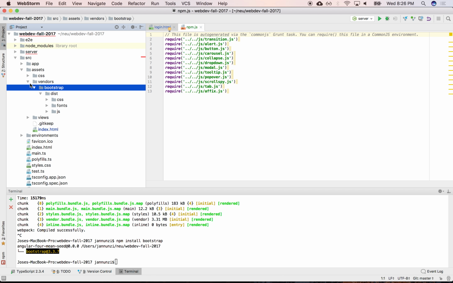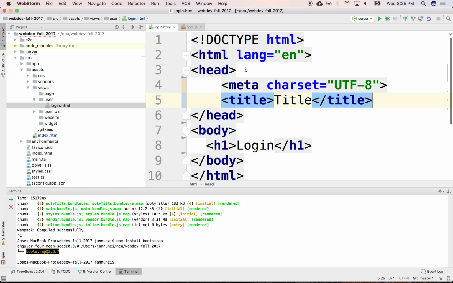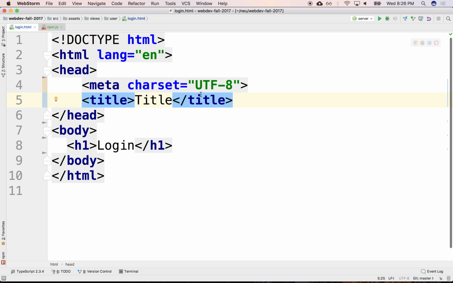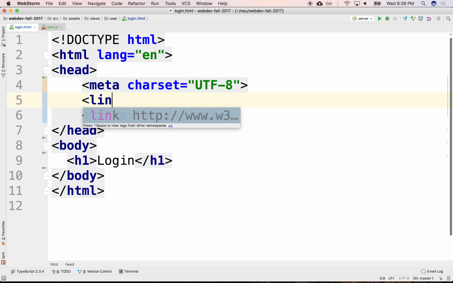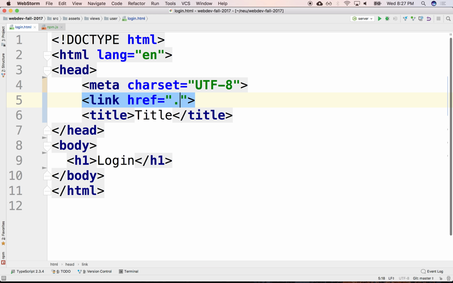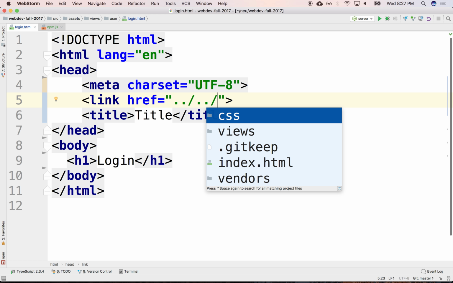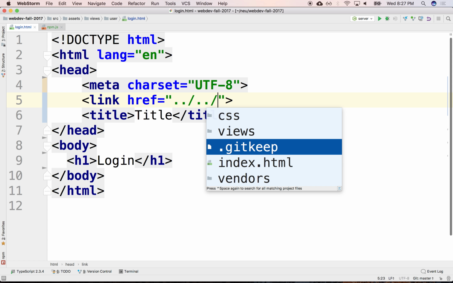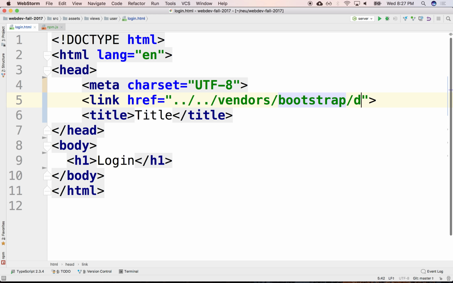So inside our login page, we're now going to load our Bootstrap library. So we'll do a link and an href, and we'll make our way up to, okay, is that the vendors? There we go. Then we'll go down to bootstrap, and then down to dist, and then to css.